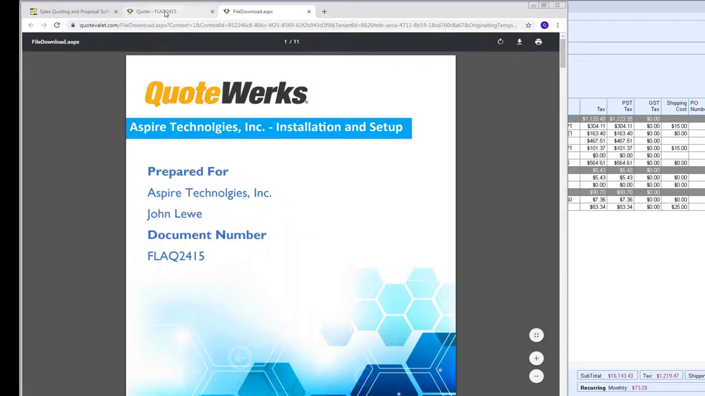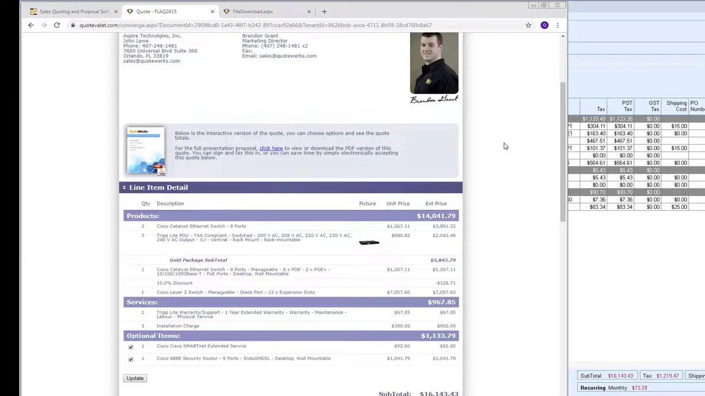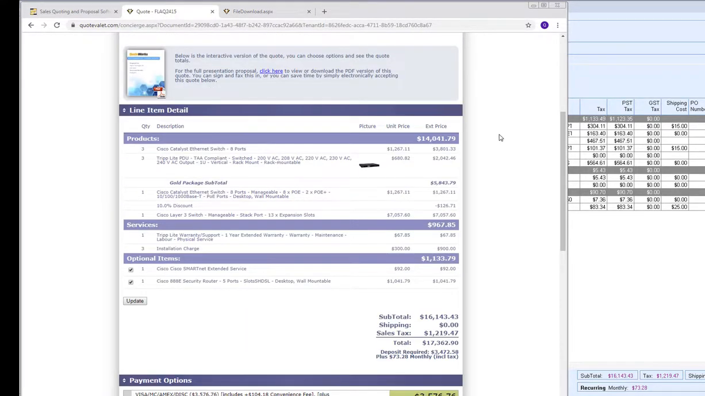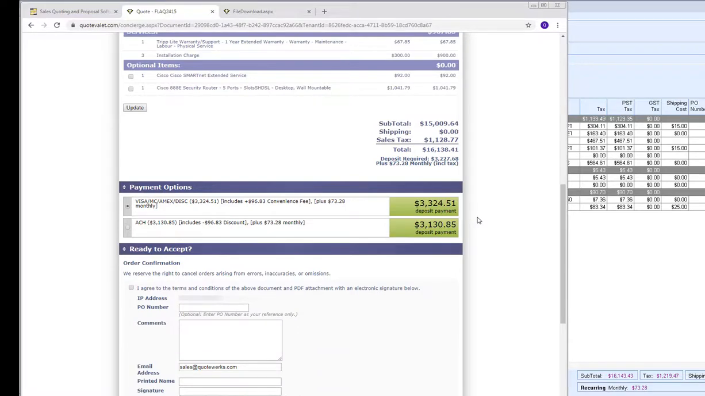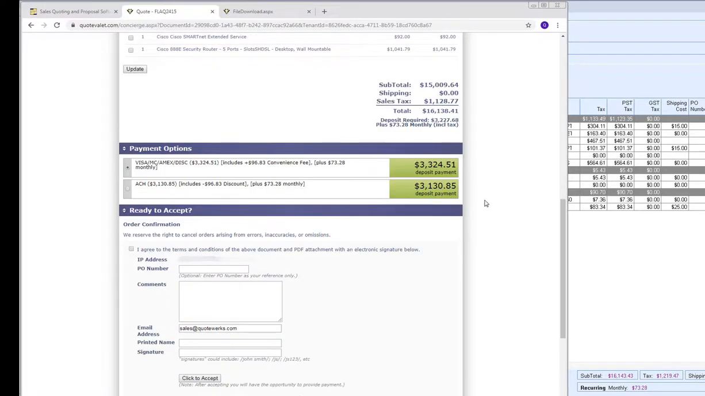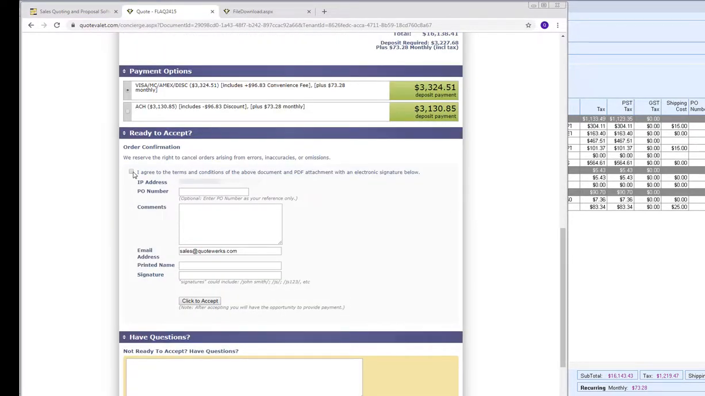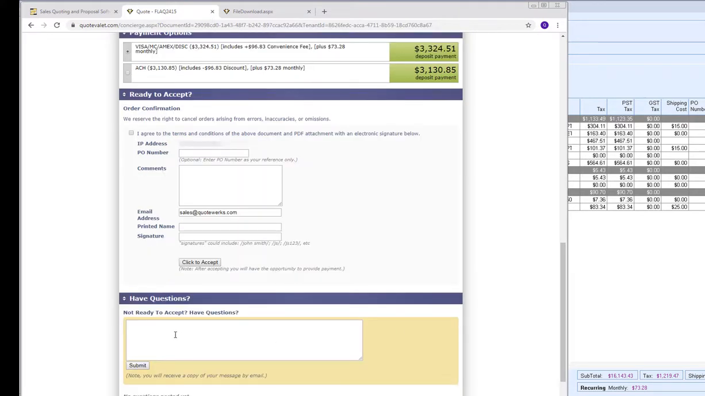If we go back to the document and we scroll down, you'll see this is where you have a lot of functionality with QuoteValet, where the customer can come in and actually select or deselect optional items. Click Update, and it'll actually update the quote in real time. Additionally, your various payment options will be available, and they can see what payments they need to make to get started. They can electronically sign off on the document, or if they have any questions, they can post comments here.